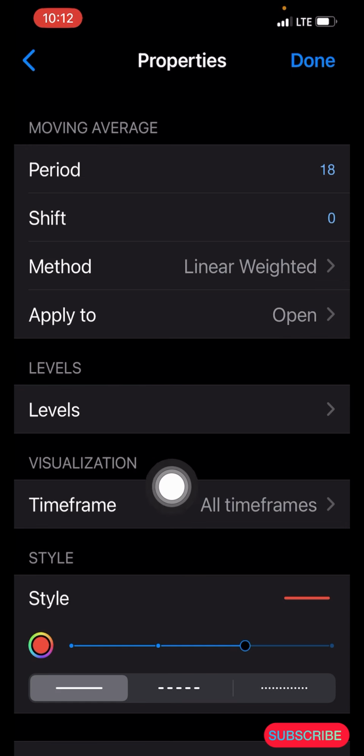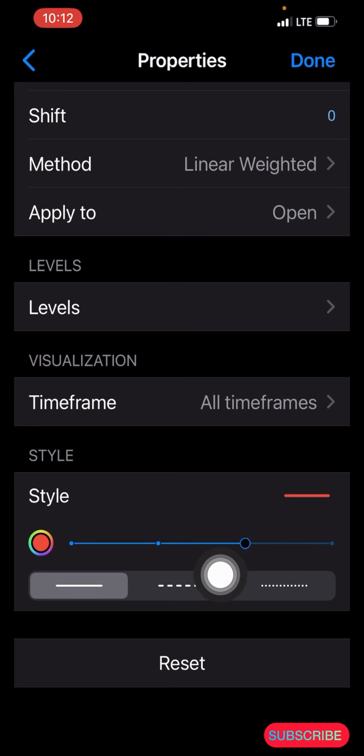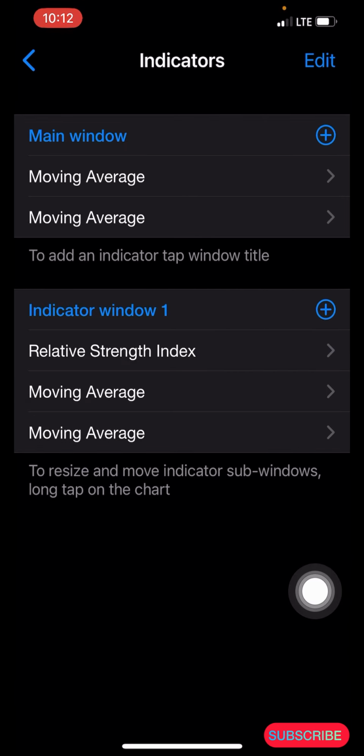Okay, the next thing you have to change is the color for the style. Okay, then you make the thickness 3. After that, you click on done. You are done with the first moving average here.